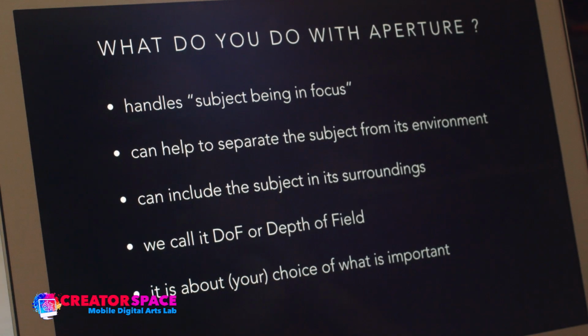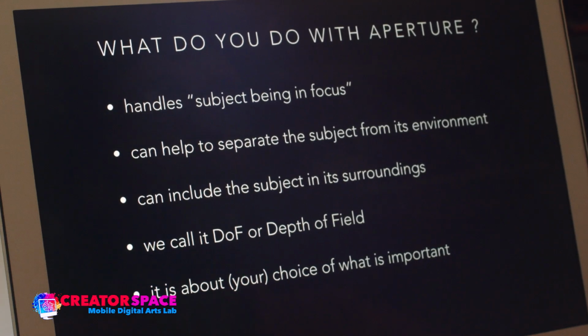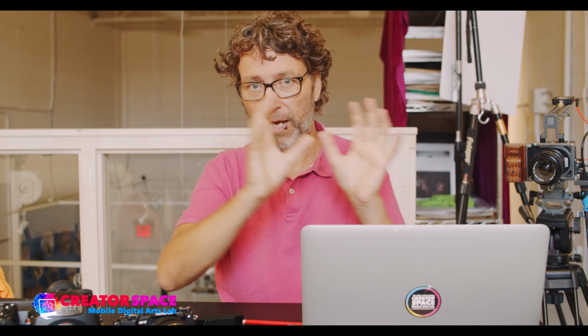Okay, so what does aperture do? It handles being in focus. So if the camera won't have me in focus, then it puts sharp on my eyes. If it would come closer and it would have like f2.8, the rest of the background would be blurry. It can help to separate the subject from its environment, or it can include the whole environment in the photo. If you would do, for example, street photography, maybe you want to see the whole city and that particular person, because you want to see it in an environment, right?